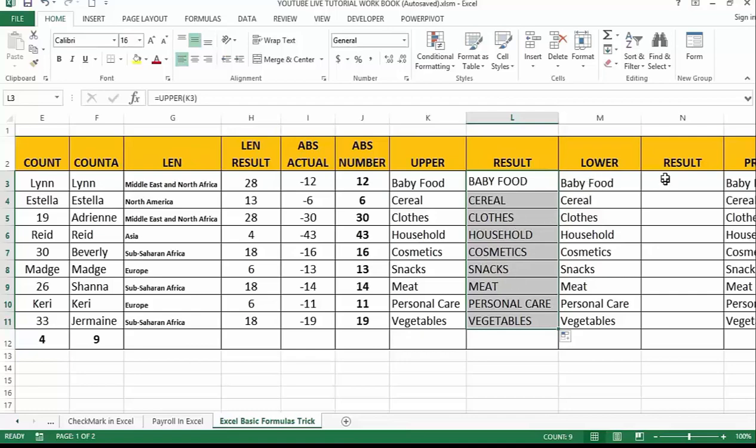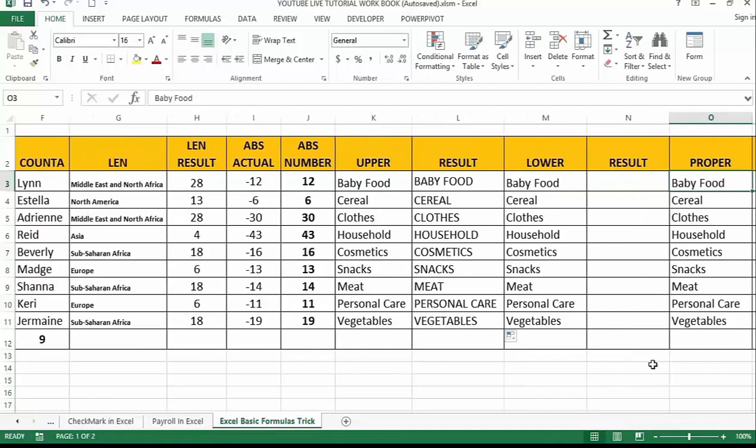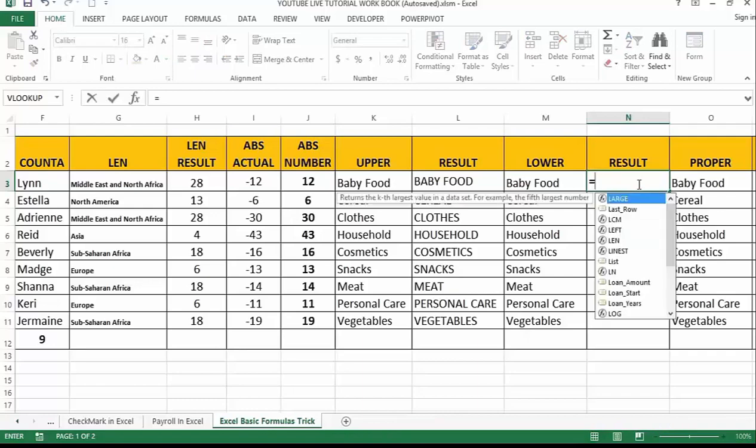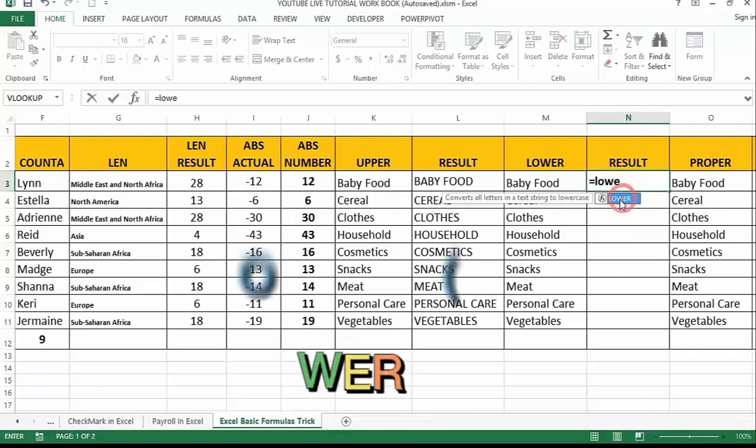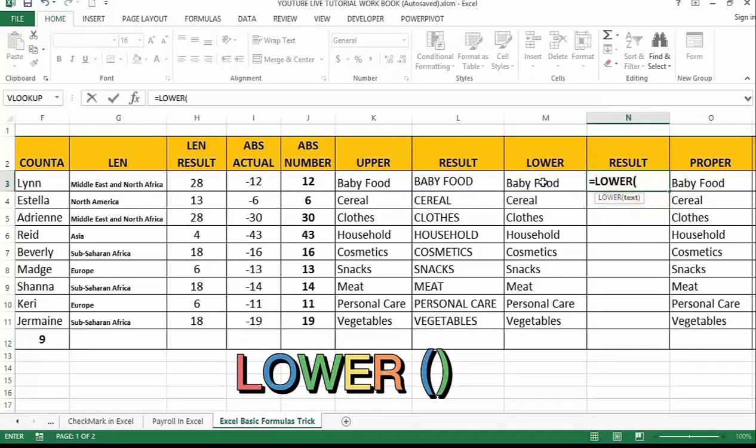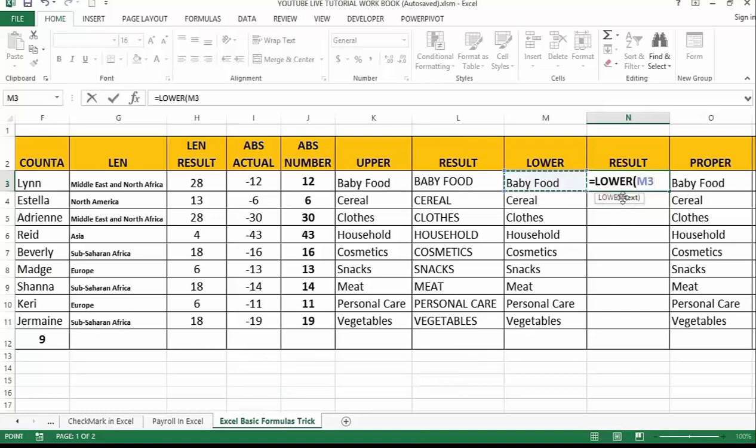Okay, for the lower case I will also apply the same method. So I'm going to type the equal to sign, then type LOWER. Then click on M3, then close the parenthesis. You can see it gives us lower text instead of the capital and first capital text right here. So it gives us the lower text right here. So I'm going to drag it down here.